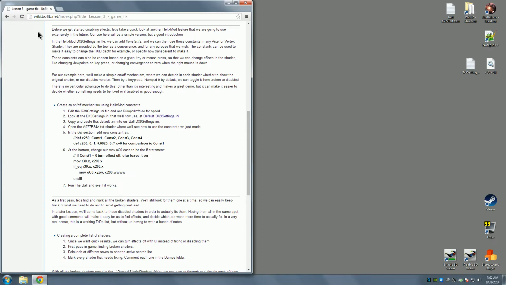For example, we could actually use the constants to change where the HUD is located in depth. By, say, putting in the number 80% and passing it down into the shader, we can put the HUD at 80% depth. Or we can make it pop out by making it -10% depth. We could specify how transparent the HUD might be by changing the number in the dx9 settings.ini file. We can make it 50% transparent or anything that we prefer.